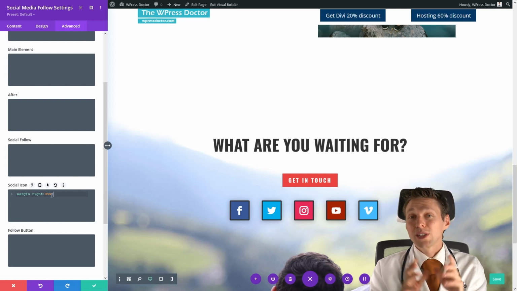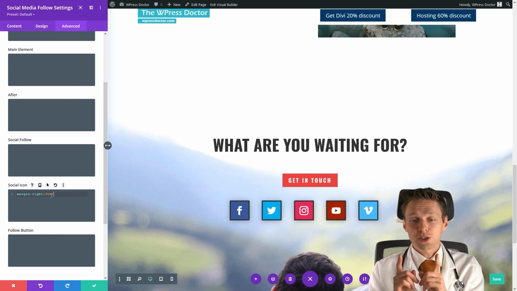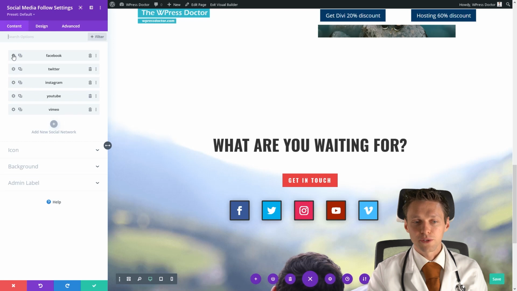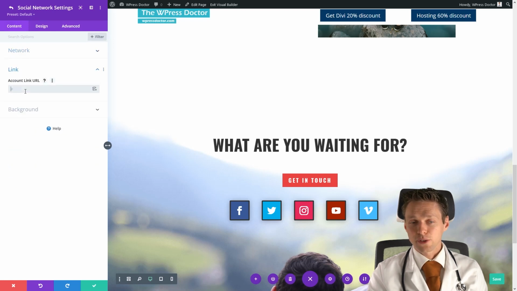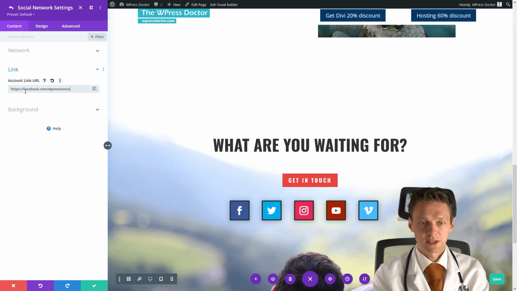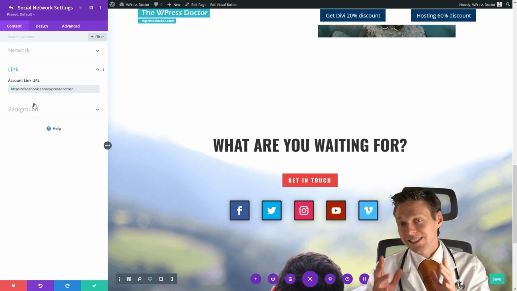So now you know how to create the social media buttons, but I also want to show you something more, because when you go to your content and you go to your Facebook, now you can add, of course, your link. Always add the HTTPS facebook.com/wpressdoctoral. I don't have a Facebook account. This is how it works.